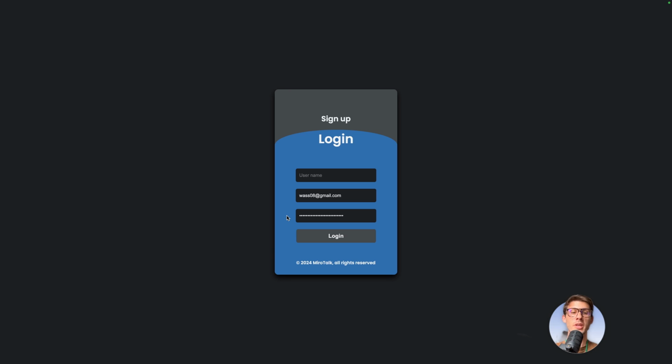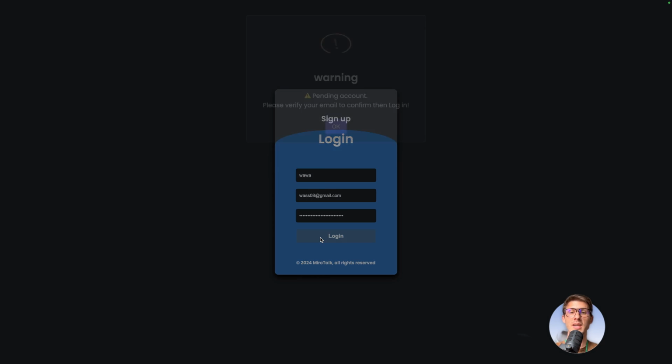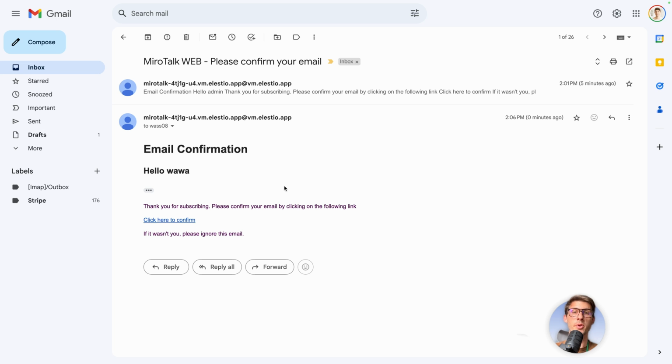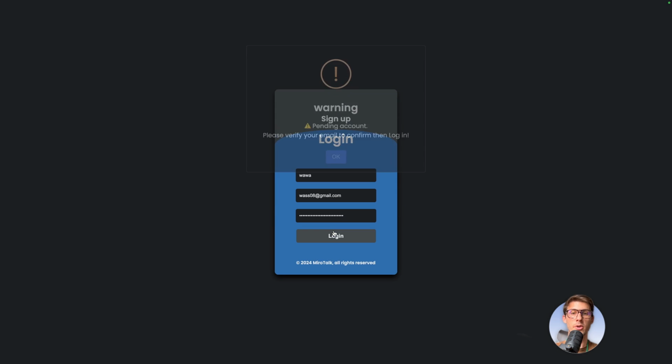Then the username, you can type whatever you want. By default, we create one named admin for you, but if you want to name it something else, you can just rename it yourself and click on login. You will see a warning that you need to verify your email to be able to login. Open your mailbox and click here to confirm. Once it's done, click on OK and re-click on login and it should work.